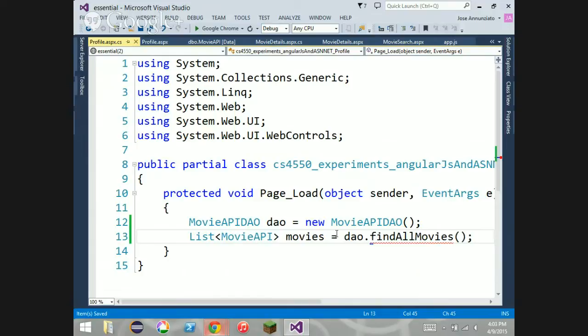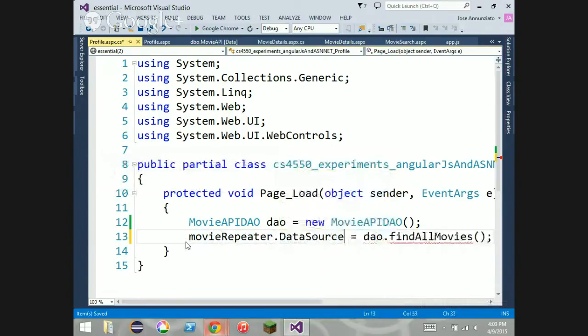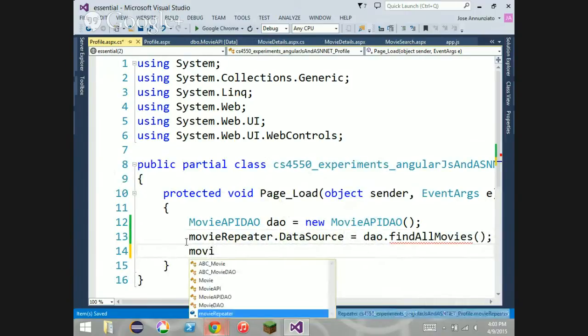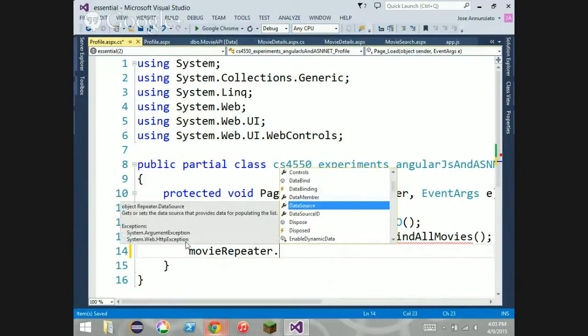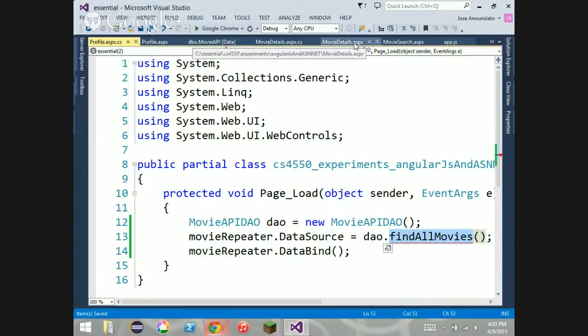Once I have that list, I can send it to the repeater for rendering, yes? Right? So to do that, that's very easy. We can just grab the movie repeater, which we just declared, and say that its data source is that list. And then once it gets the data, we can data bind it. Okay? So we have to implement this find all movies. Let's go to the DAO, where we put all our code for data access.